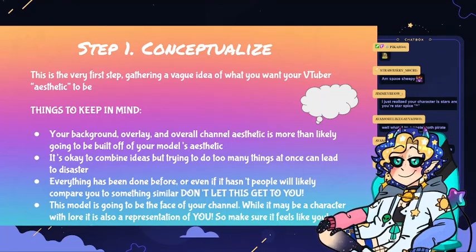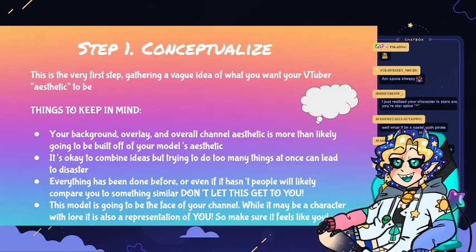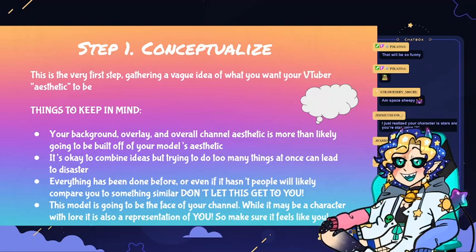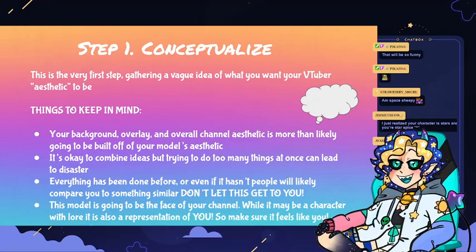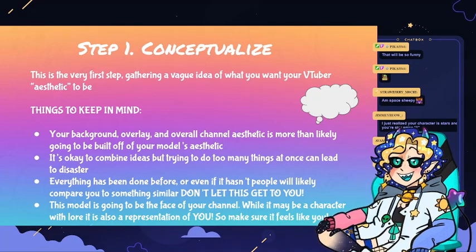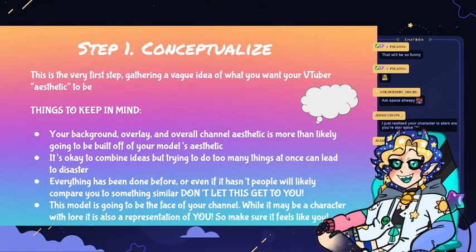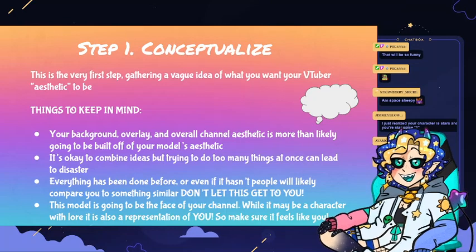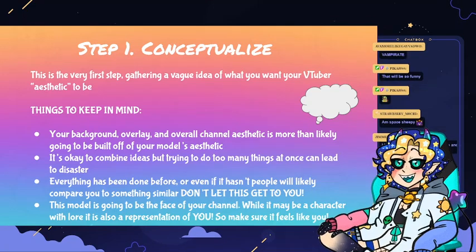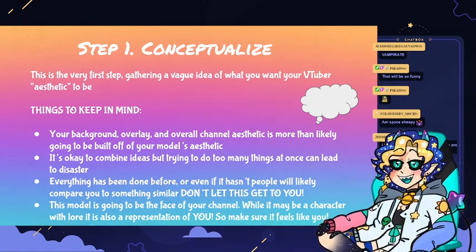Anyways, it's okay to combine ideas, but too many can be a disaster. A prime example is, I think her name is Odessa? There is a VTuber who is a vampire and a pirate, and the two aesthetics blend together very well, but if she were to throw some other thing into the mix, like a vampire space pirate, that might end up being just a tad too much. So it's okay to combine 2 or even 3 aesthetics, but be careful not to go overboard because that can end in disaster.